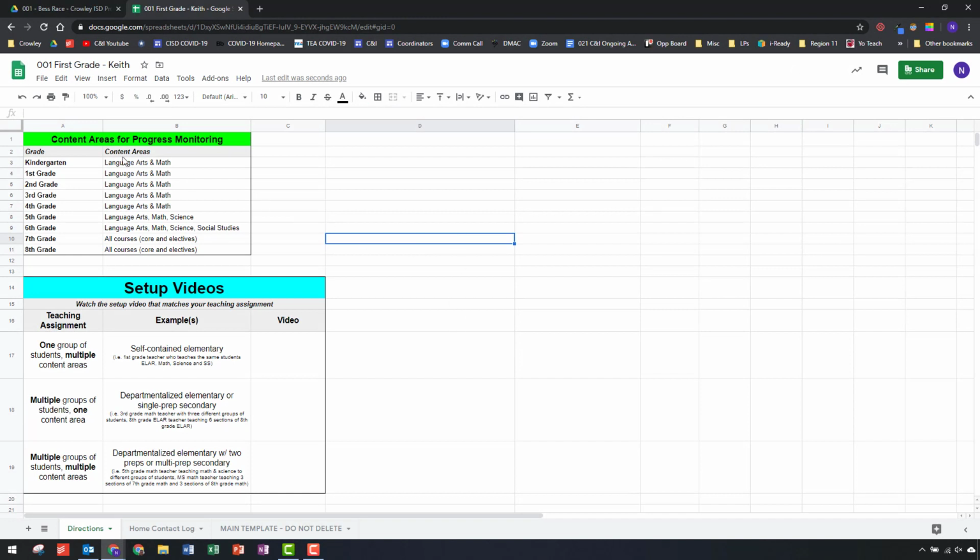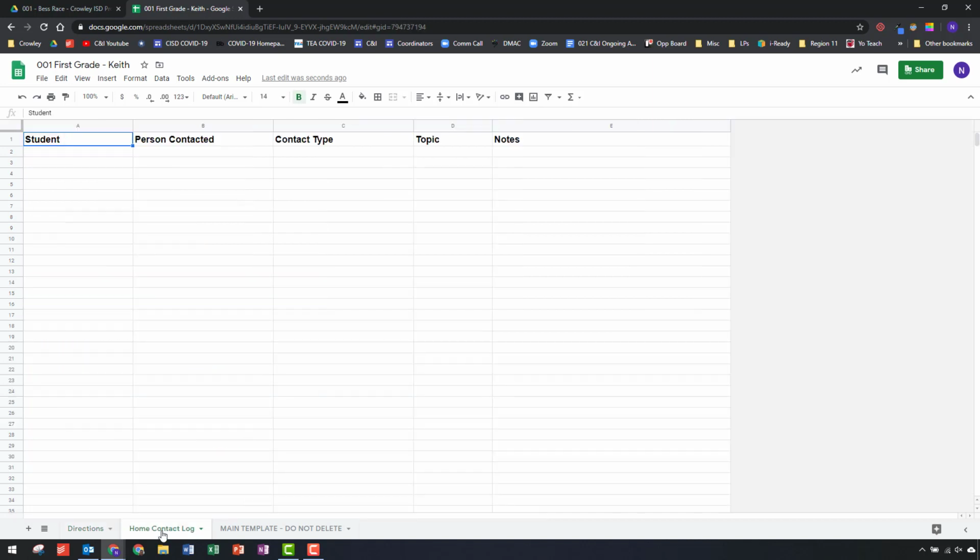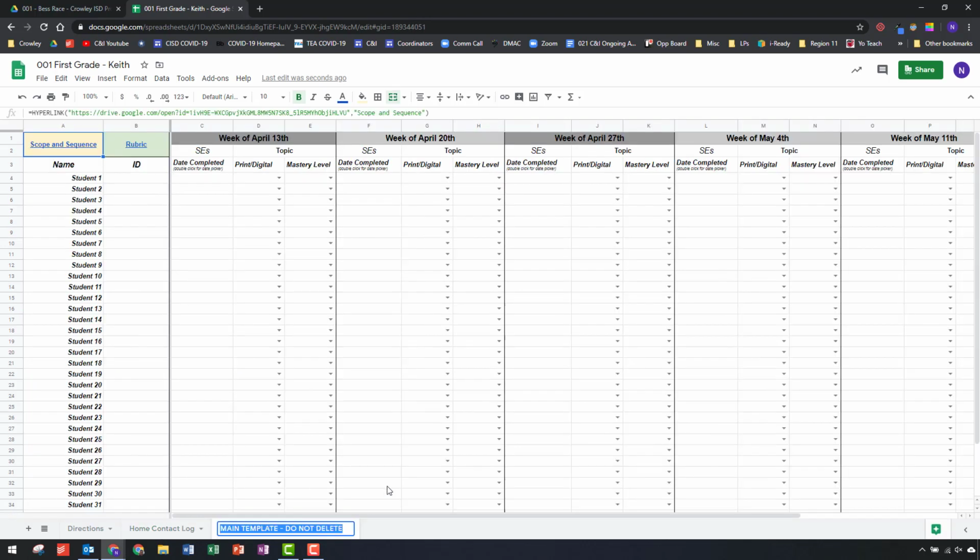On the first tab, you'll see which content areas will be used for progress monitoring for kindergarten through 8th grade. Then you'll also see links to set up videos here that you can click on that will walk you through how to set up this spreadsheet. Across the bottom, you have the Directions tab, a home contact log that you can use, completely optional, and then the main template for monitoring progress.